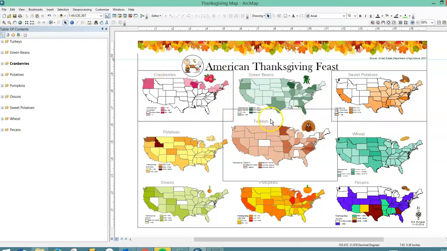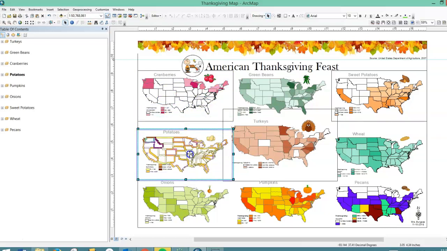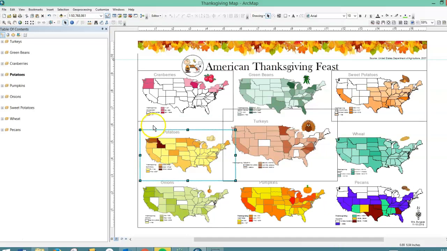Once I've sized all my maps the way I want them, you'll notice I chose one size that I liked, put a map on top of a map, and then resized them so that they would all be the same size. The other thing I've done is make sure that the scales of my maps are the same. If I click on my potatoes map and look at the scale here, and I click here, oh, they're not the same scale. So I'm going to change the scale. I see this scale here, and I like this scale. I want this to be the size of my map.